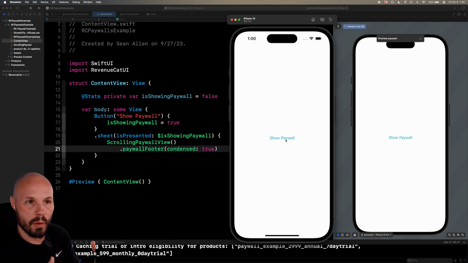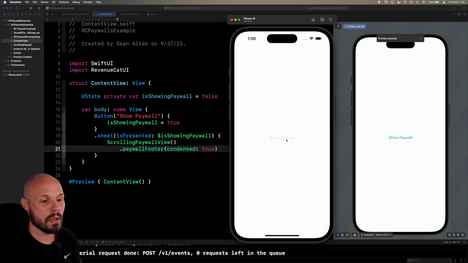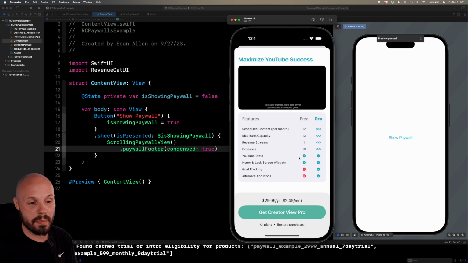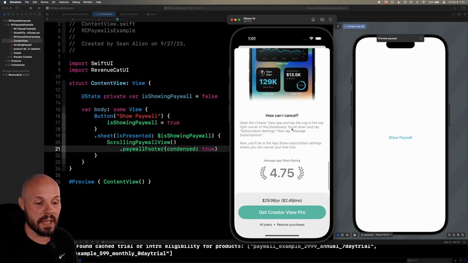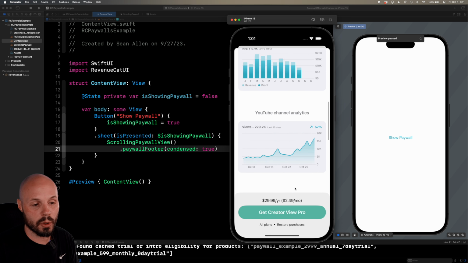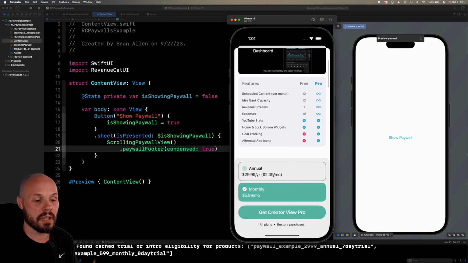And again, I'm showing the paywall on a button tap. In a real app, you would have to do all your own logic to show your paywall when it's appropriate for the user, check if they're already subscribed, all that stuff. So show paywall. Great, there's my paywall, and you can see I'm scrolling through the paywall and I got my footer view down there. You see it says all plans, restore purchases. So if I tap all plans, there you go, it expands monthly, annual.